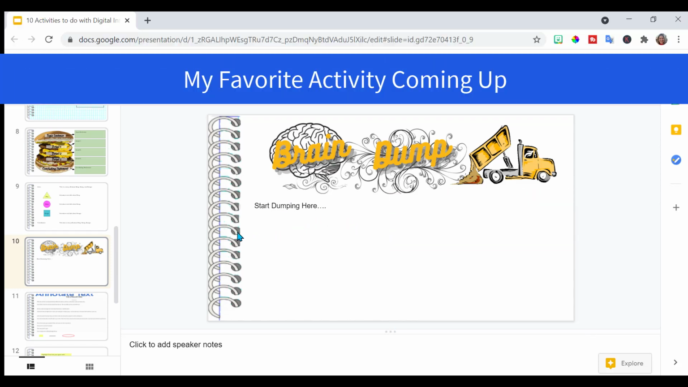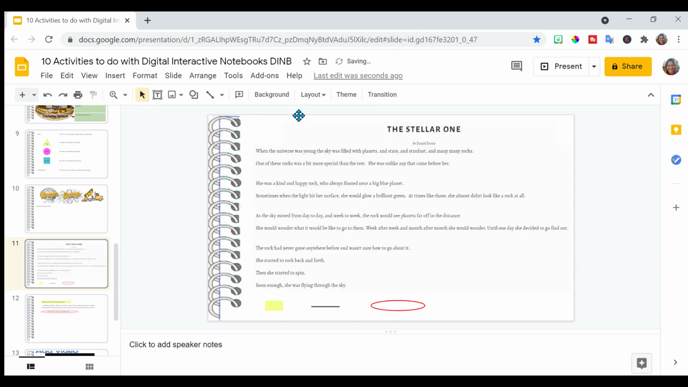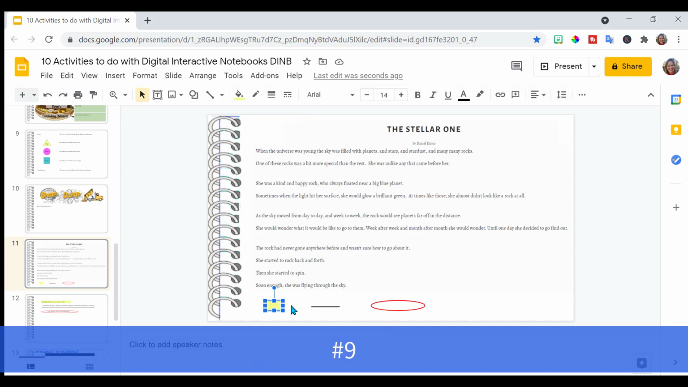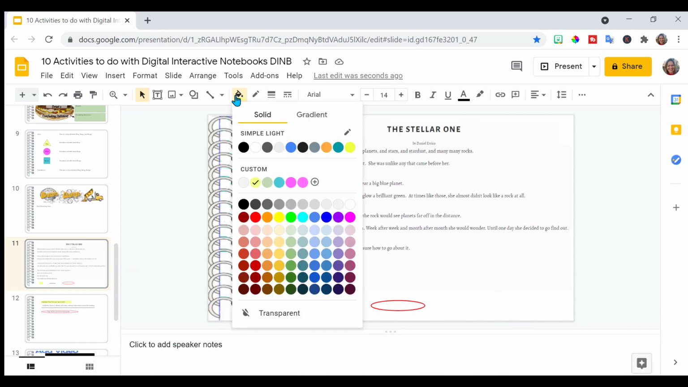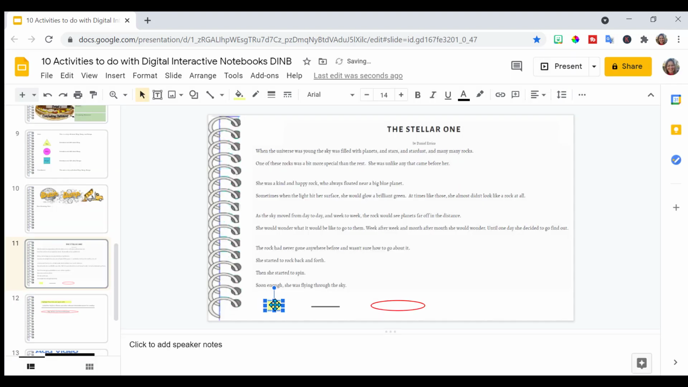Now be sure to stick around because just in a moment, I'm going to be showing you my favorite activity. So here, if you want to have students annotate text, I inserted a square and I made it yellow. And then like earlier, I just dropped the transparency. So it looks like a highlight. So if I was to do this and drag it over, I can have students highlight. I've got a line here, they can underline, they can circle words.